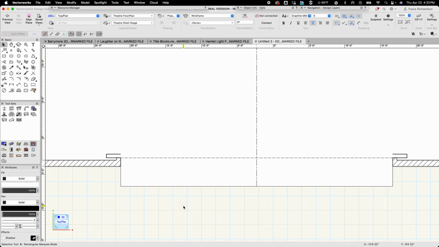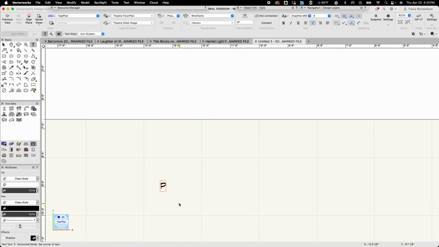So I'm going to start a new piece of text. I'm in Graphite MM. That's a font that I tend to like to draft with. You could really be in anything, Arial or Helvetica or Times would be fine, whatever you want. So I'm going to click to start my new text, and my first one is just going to be the letter P. And I'll escape that, and I'll do a second one, and it's going to be the letter L, and then I'll escape out of that.